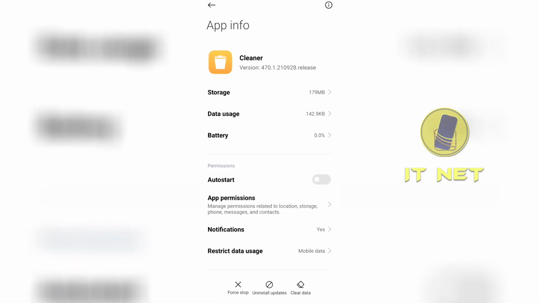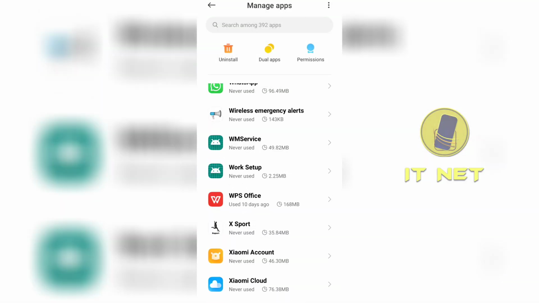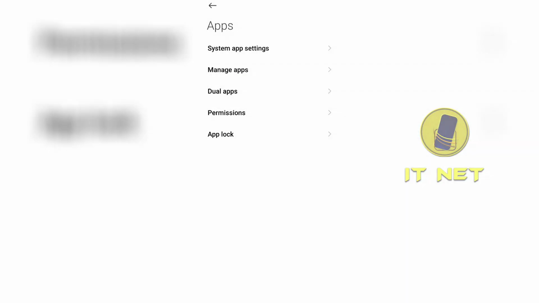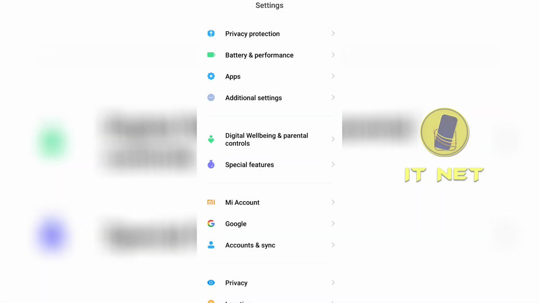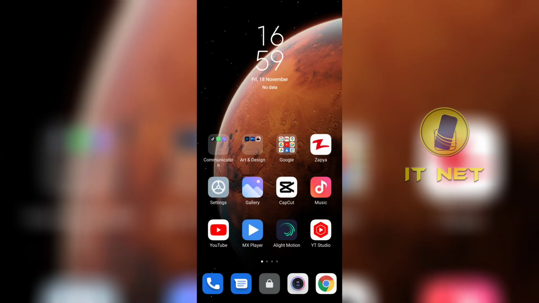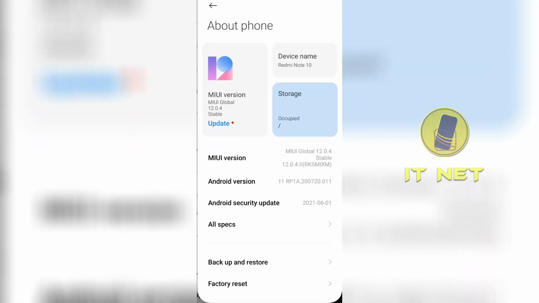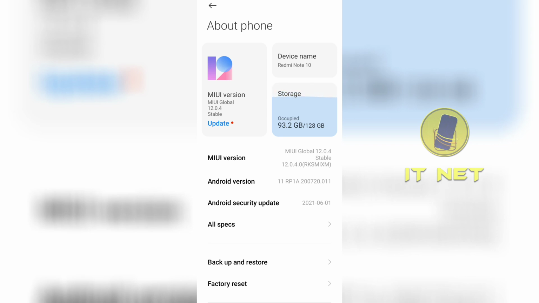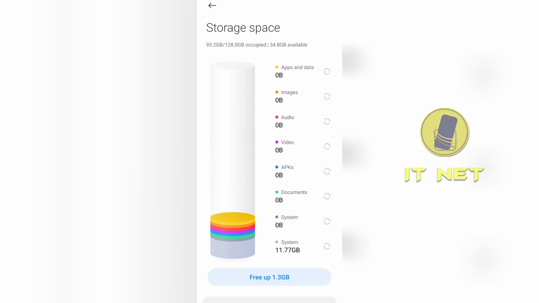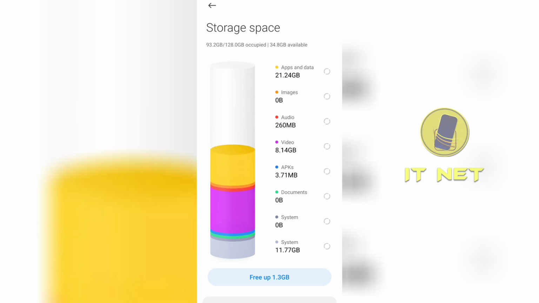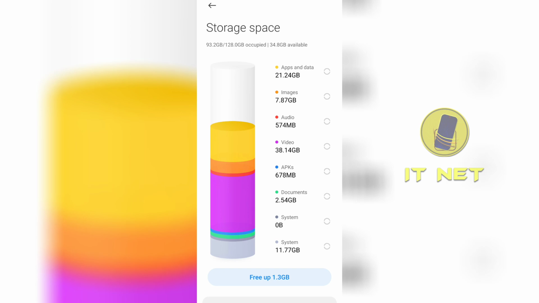Uninstalling updates for each application is no longer shown in the video. After completing all the applications, let's see how much the available storage of the phone will increase. After everything is done, go into settings and see how much storage has increased. Click on storage to enter. Okay, here you can see how much storage has increased after uninstalling updates for each application.